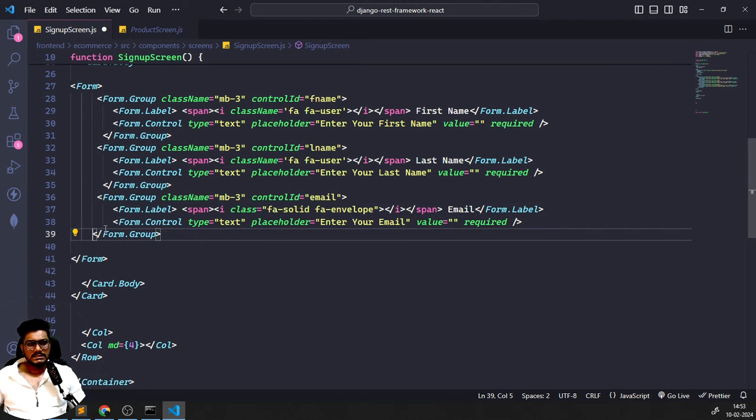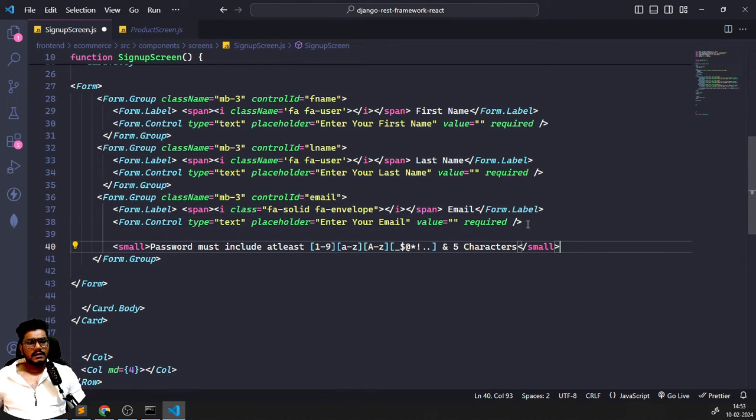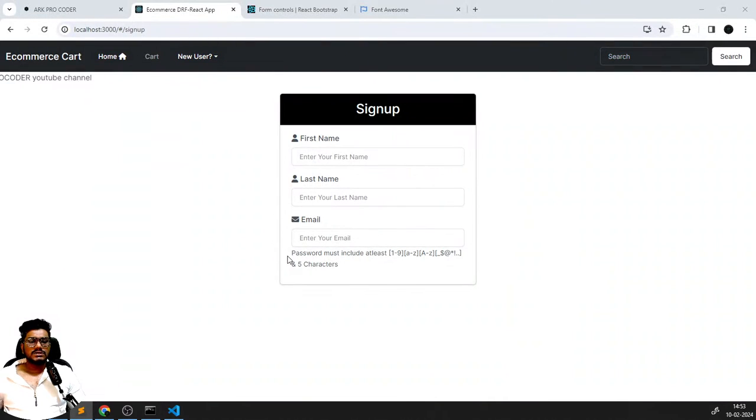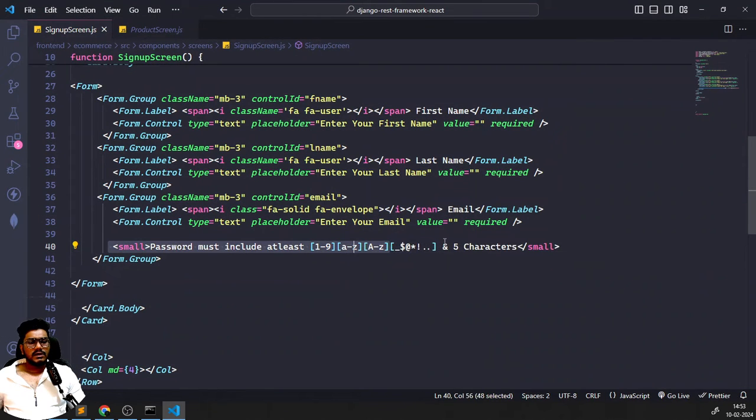So after this, what is the next thing I need to have? I need to add something whenever you are using a specific form group. So I'm going to add a small text: password must include at least 1 to 9 character, and A to Z, one special character, and at least 5 characters. So this is one of the validations I'm keeping over here. It will show that the password must include at least this, just for suggestion purposes. So I don't need to use it here, right?